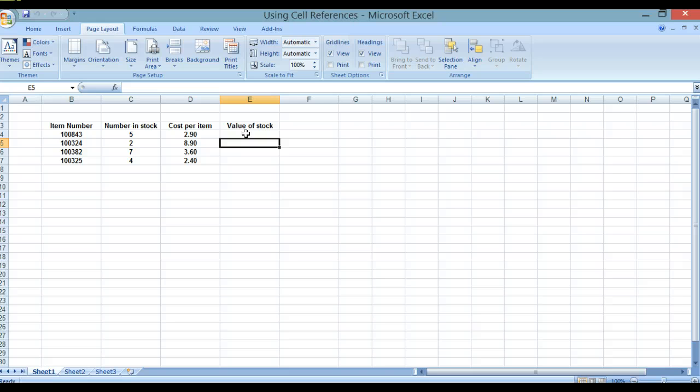So we need to click on E4, and in this we need to actually multiply the cell number of stock, which is C4, by D4. So we're going to put in a formula that looks like this. And then we press enter.